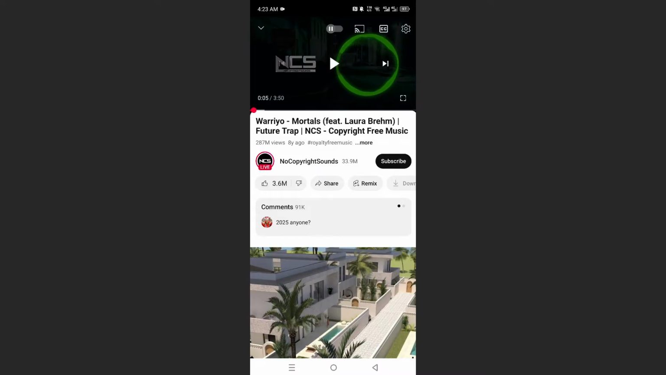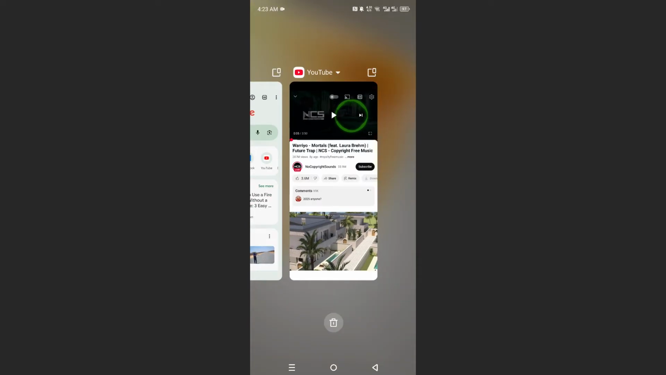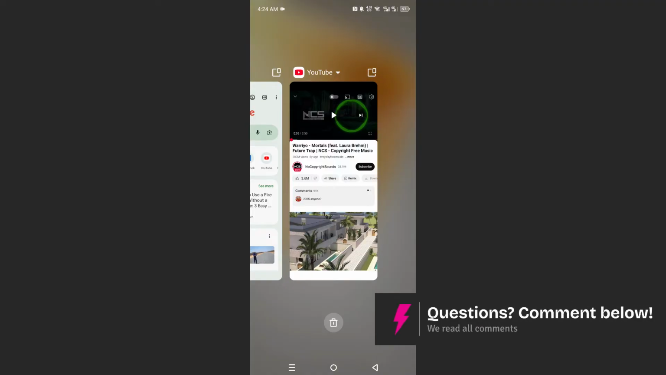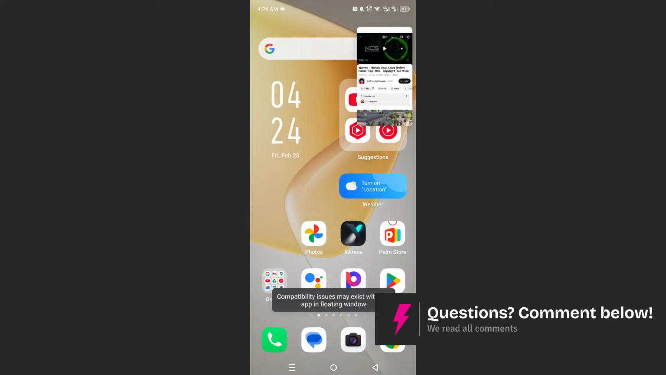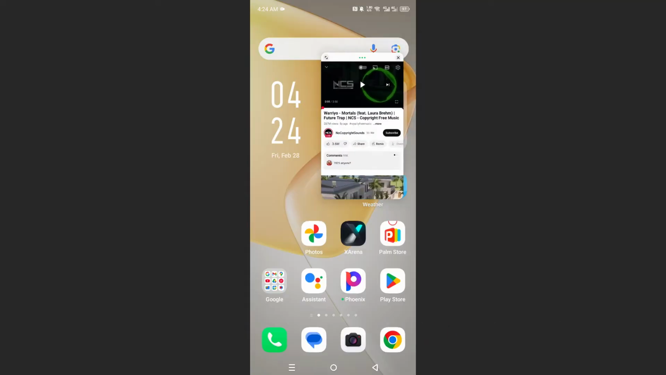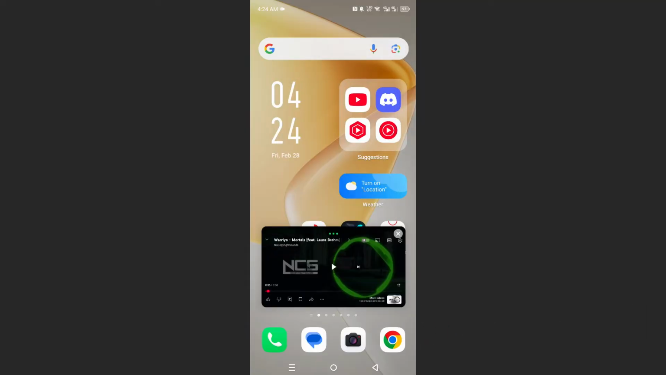Okay, now you just want to come here at the bottom left, click on those three horizontal lines, and then you will see this option, okay? Click on this. What this does, it puts it in picture-in-picture mode. So come here and enlarge that, and I can play the music right here while using other things, okay? So look at this.